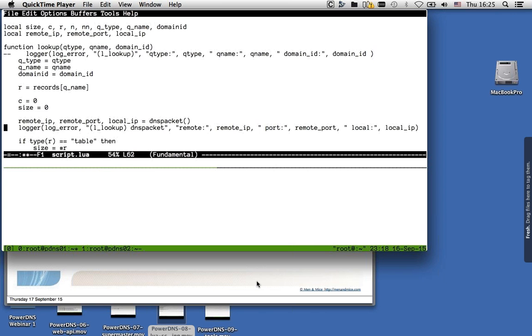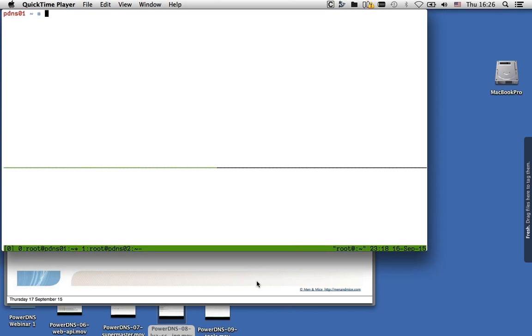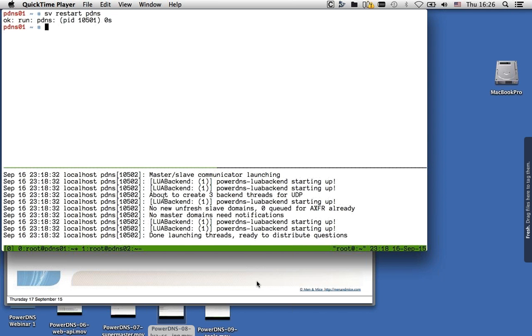And I'm removing the comment, which is the double minus, which is the way you comment out stuff. So I'm enabling logging in the script so that we see what's going on. Restarting PowerDNS, and in the log output we already see that the PowerDNS Lua backend is starting up.